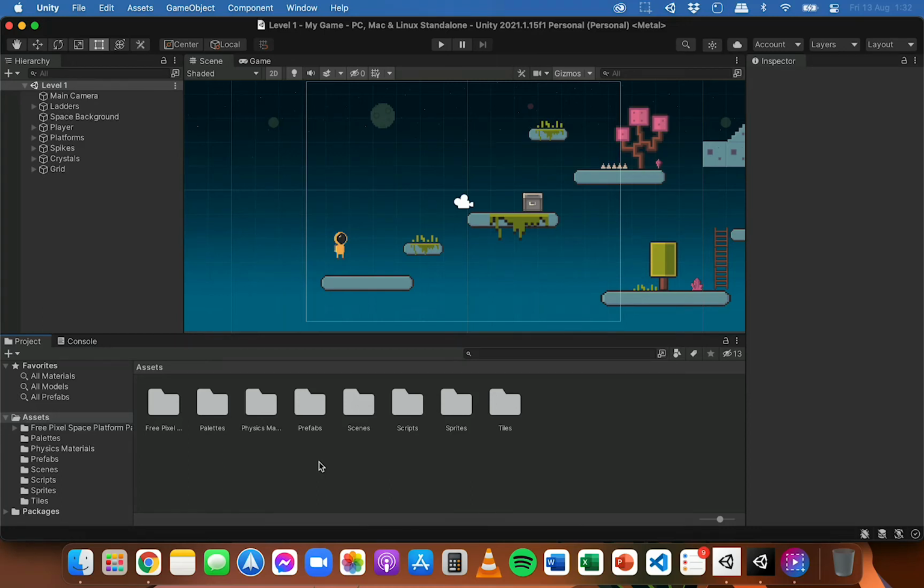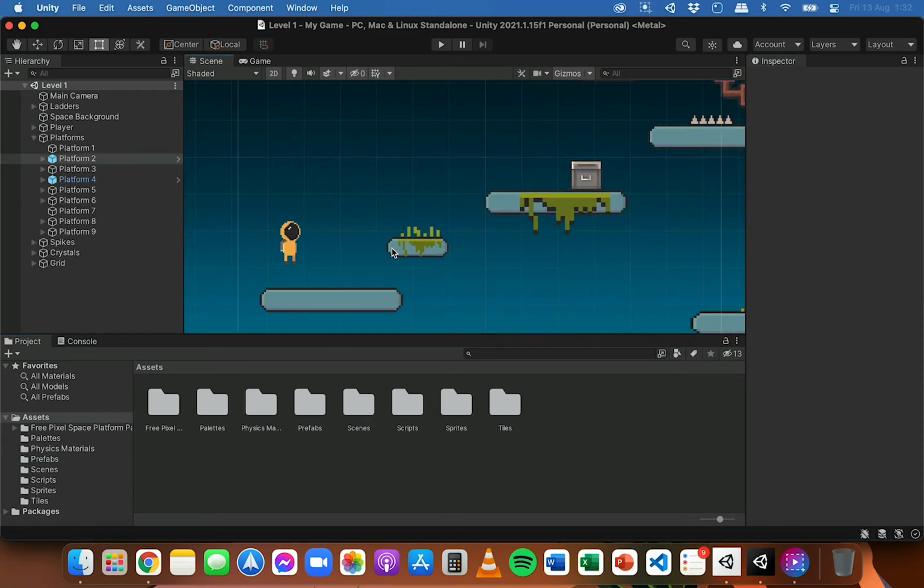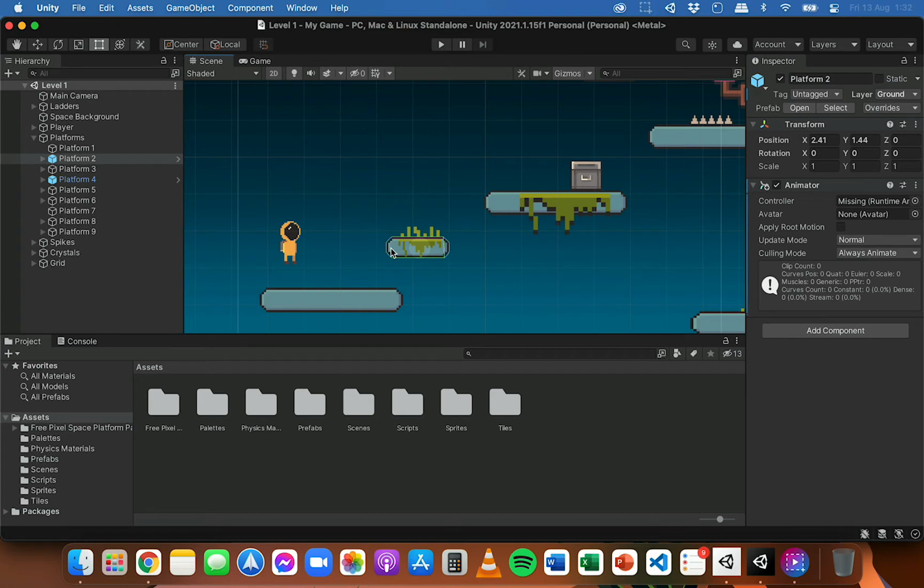Hi, in this video we're going to start looking at how to add animations to a 2D game in Unity. There are a few different ways that you can add animations to a game. The first method is transform animations, which is when you animate a change in position, rotation or scale of a sprite over time. For example, if I wanted this platform here to move back and forth, I could animate the position of the platform over time.